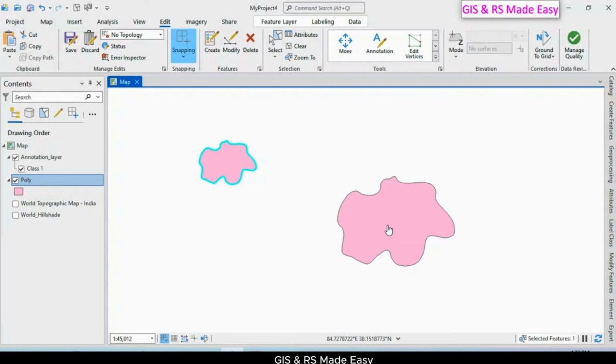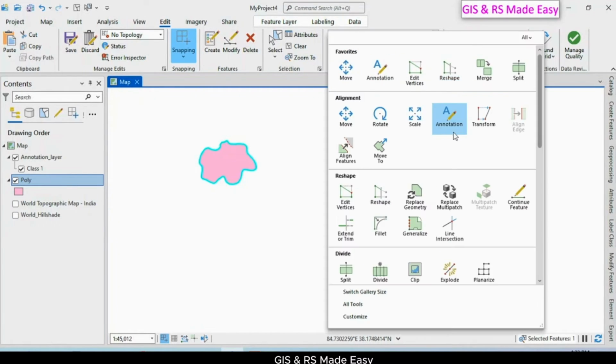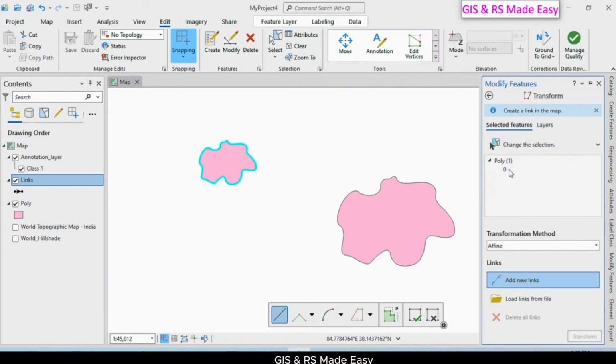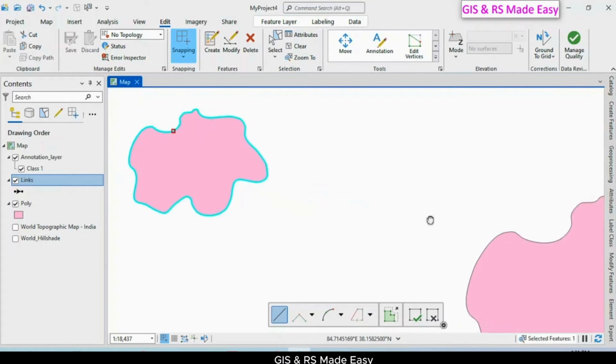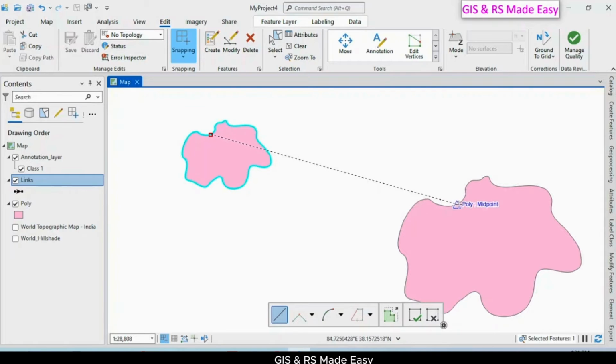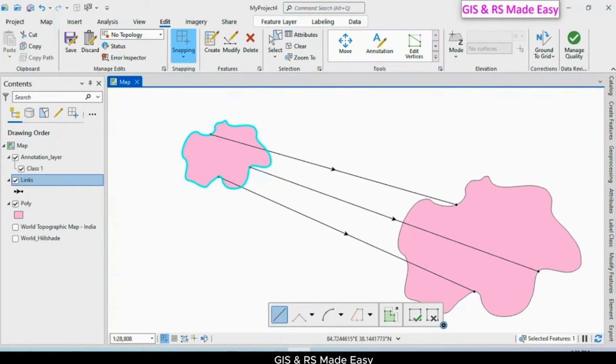In this case, we can use the transform tool. Let's select the transform tool, select the polygon, click on add new links, and you should link this point with this point. The corresponding points should be added, and this one should be this one, and click on OK.